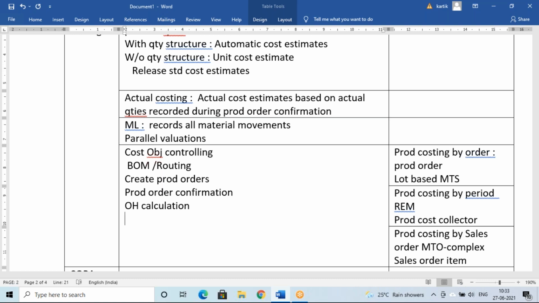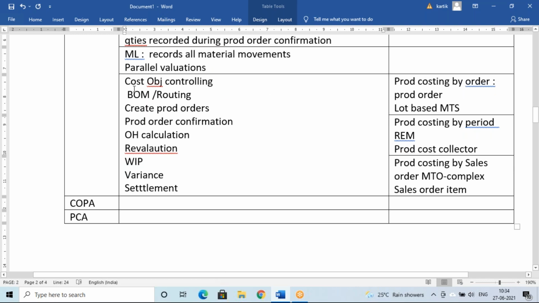Overhead calculation and revaluation. If activity is allocated to a production order, at month end, after calculating the actual price of the activity, it should be revalued. So it is also part of production order month end closing. CO-PA revaluation, work in process calculation, and variance calculation. And finally, settlement of the production order. So all these are part of the PP module, but to see the output in CO-PA and product costing, we are going to configure these things. We are going to do these activities as well.